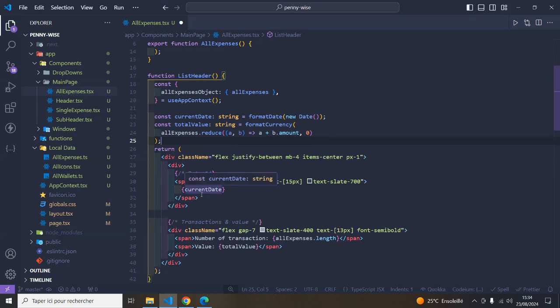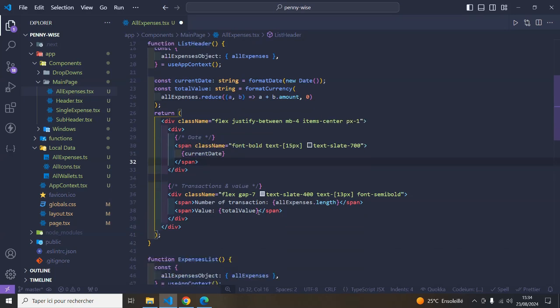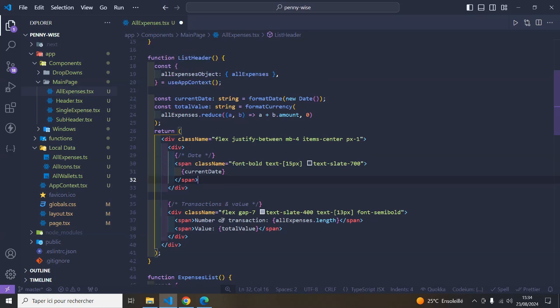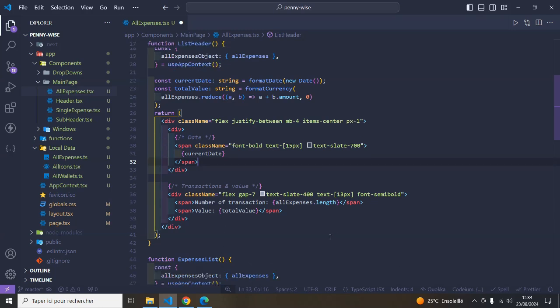So here the current date and the date span, and here we're going to use them in their respective spans. So this is for the length. We're going to just use the length property to calculate. It's going to calculate automatically the number of all expenses. Then we're going to use the total value variable in here. And that's how we can create that.